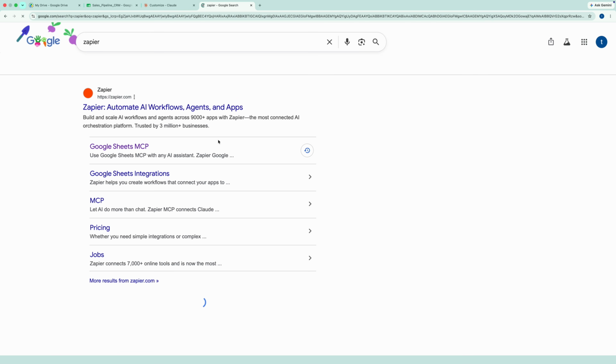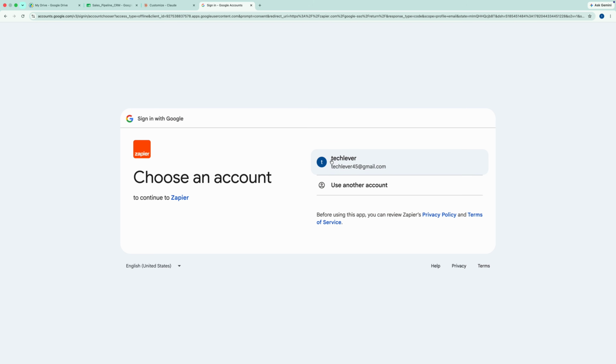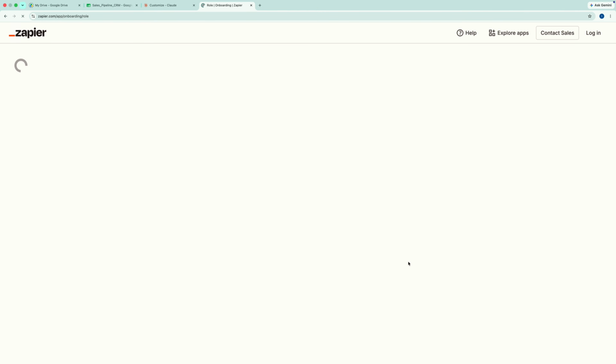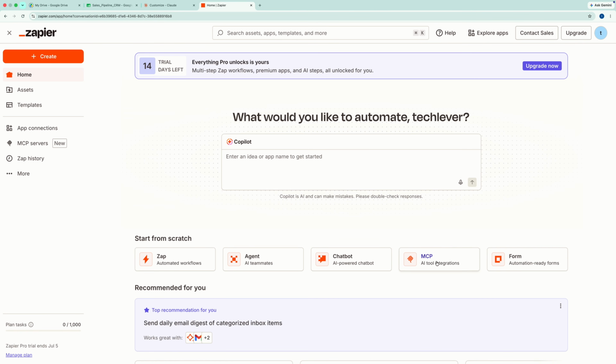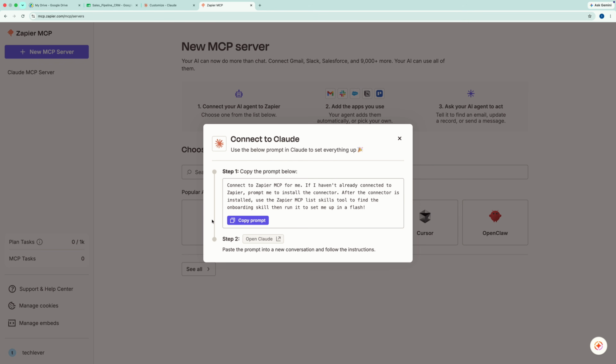Let's create a free Zapier account. Head over to zapier.com and sign in with your Gmail account. The whole thing takes about a minute. Once you're in on the Zapier homepage, look for the Start from Scratch section and click the MCP button. From the list of AI agents, choose Claude. A dialog titled Connect to Claude will pop up with a prompt already prepared for you. Copy that prompt, head back to Claude, and paste it in.